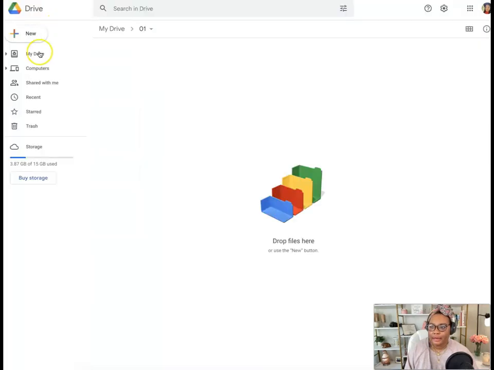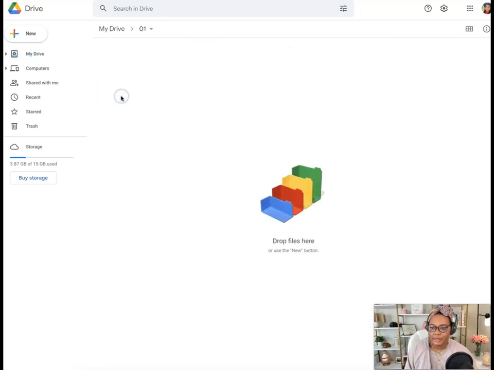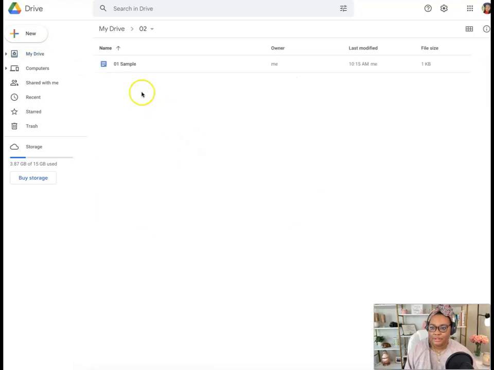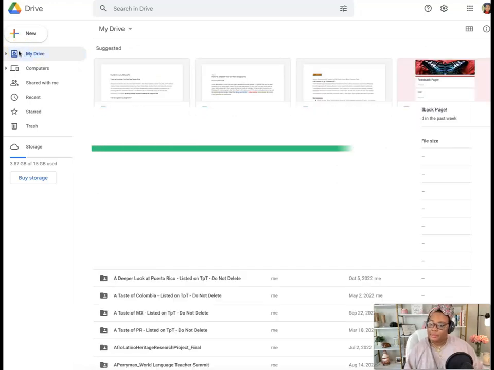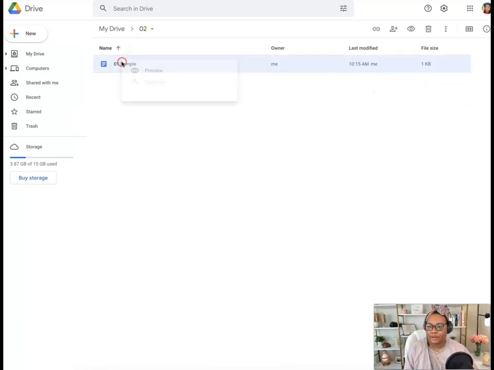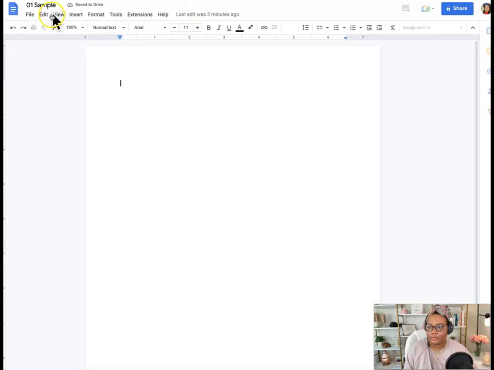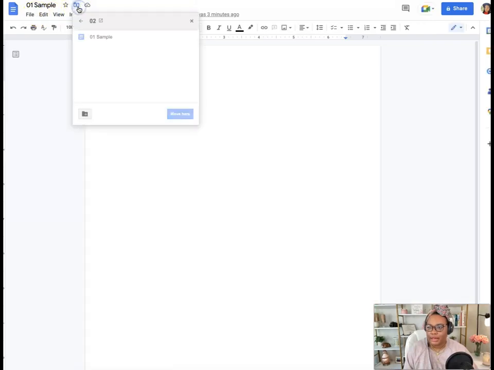Now I'm going to go back here to my drive. So I have 1, there should be nothing in there because I moved it. And then there's 2, and I put it in 2. So just to summarize, I'm going to move this out of here just so I can show you guys again. So I double clicked on it and I'm going to put it back in my drive.